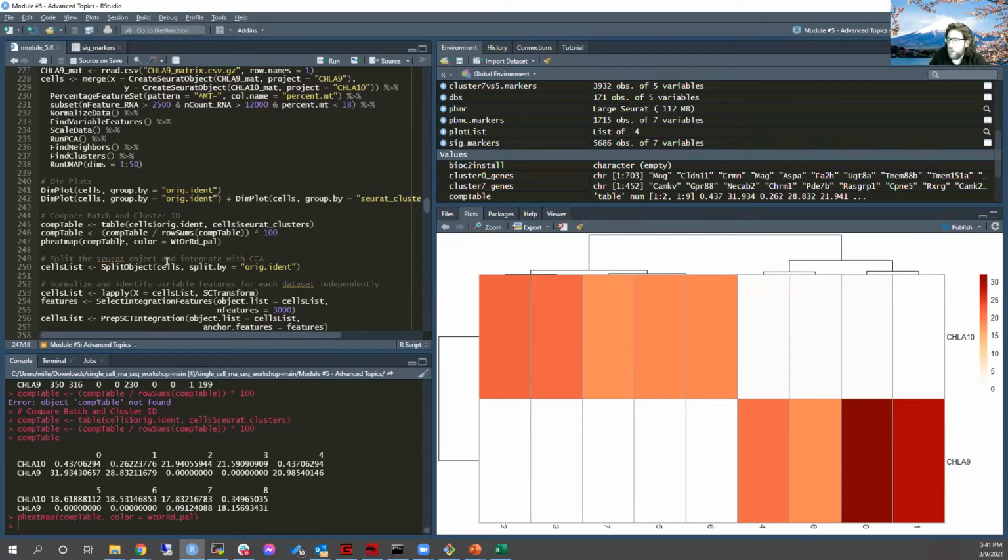So what's the problem here? Well, the problem is that we know there are shared cell states between CHLA9 and CHLA10, and we're not seeing that here. Why aren't we seeing that? Well, I'll make my case to you now, but basically the reason can all be explained by batch effects.